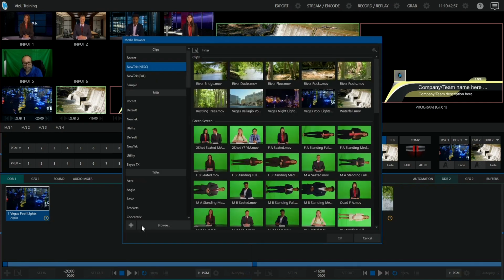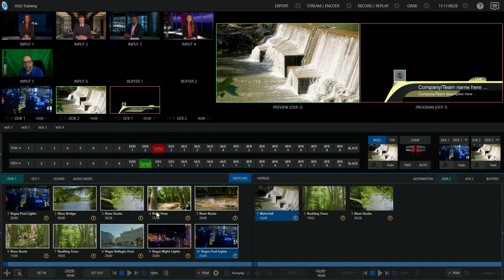I can go in here and click on a clip, hold down Control and select other clips, and this will allow me to select clips in any order I want. Or if I select a clip and hold down Shift, I can select a range of clips and bring them into my player. Let's do that. I'll hit OK. You can see all these clips have been added.